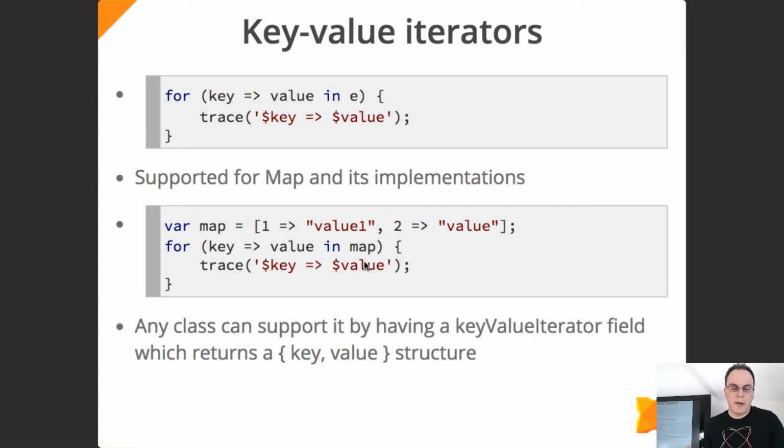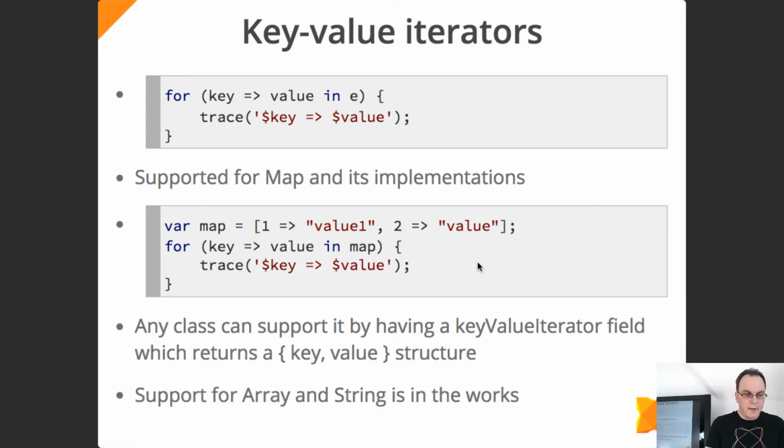And you can use this feature in any data structure, the same as iterator actually. So you just add this key value iterator field, make it return a structure key value, and you can start iterating over your structure. We currently have plans to support it on array and string. It's not quite done. Several people are working on it, but working with array and string is always a bit messy because you have to do a lot of platform-specific changes for these guys because they are really optimized for each target. So it's a bit messy, but we'll get it done for Haxe 4, for the final Haxe 4 release.